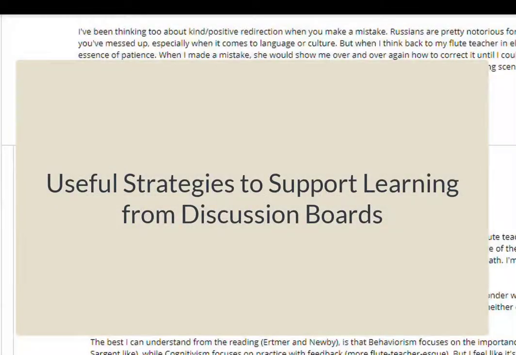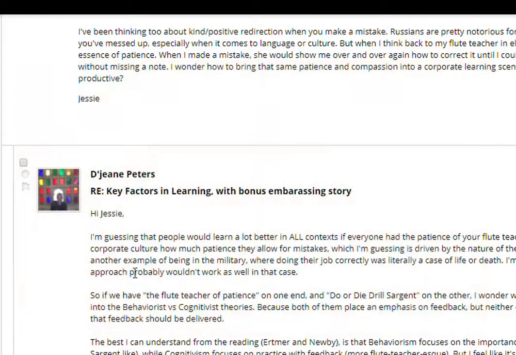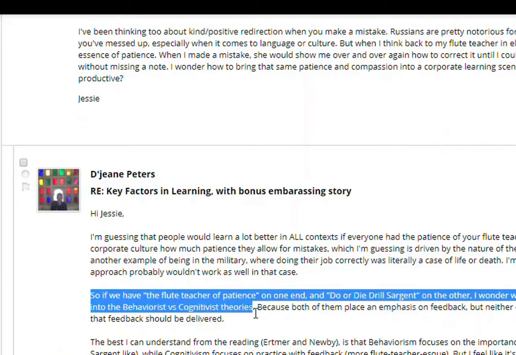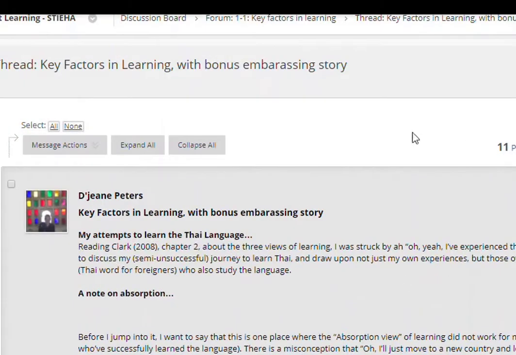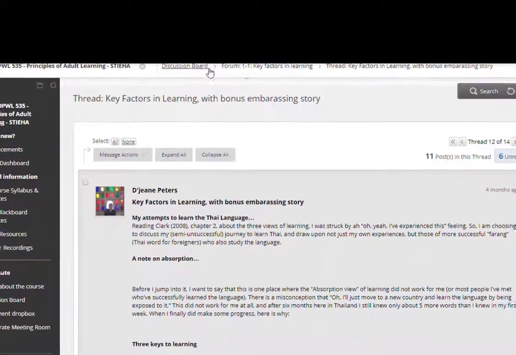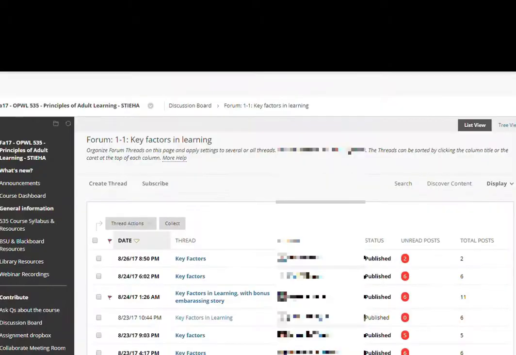So let's say that as I'm reading through here, I notice that one of my peers has said something that I think, this is an idea I want to come back to. They're, for instance, exploring behaviorist versus cognitivist theories, and I think that's a really good example that will help me remember the difference. And so I'm going to set a flag so that I can find that later on when I want to better understand a key idea.